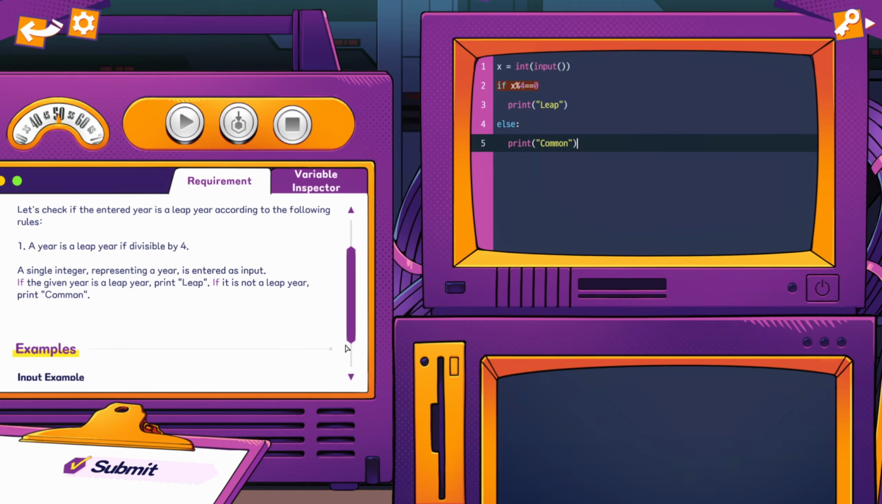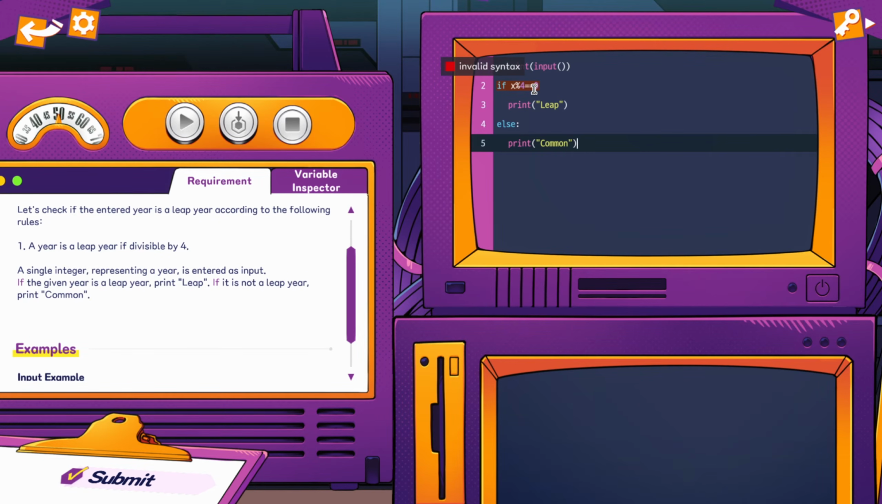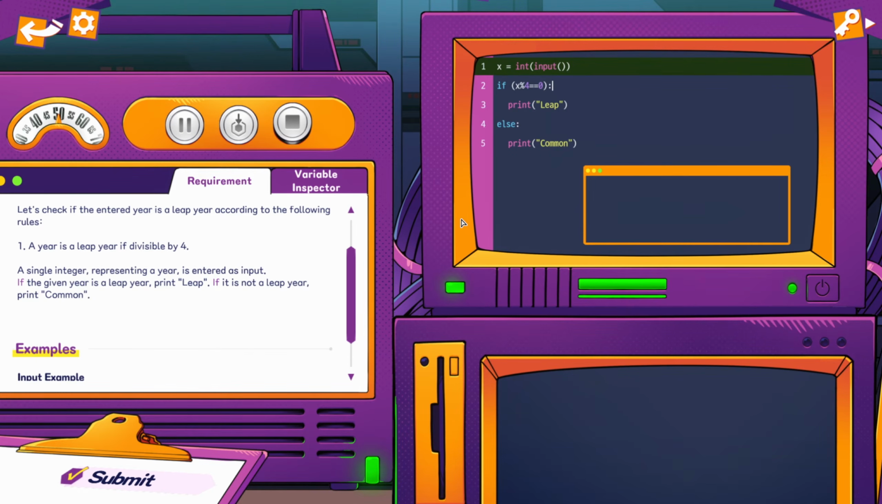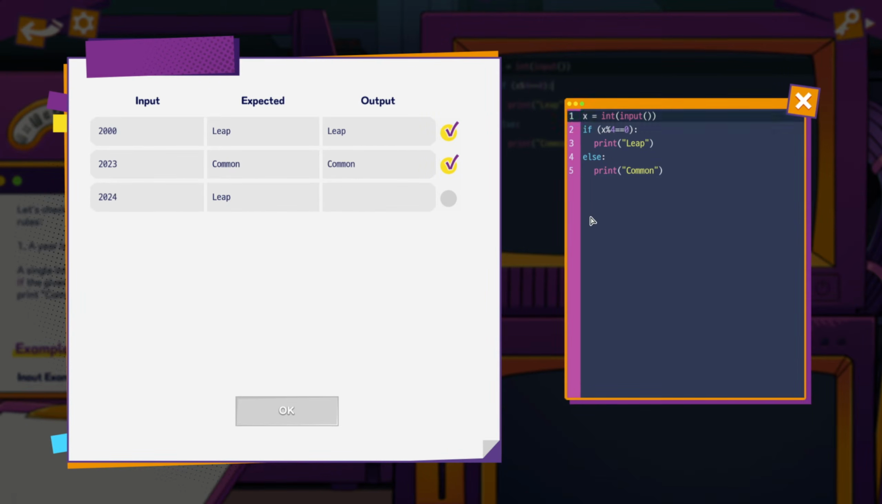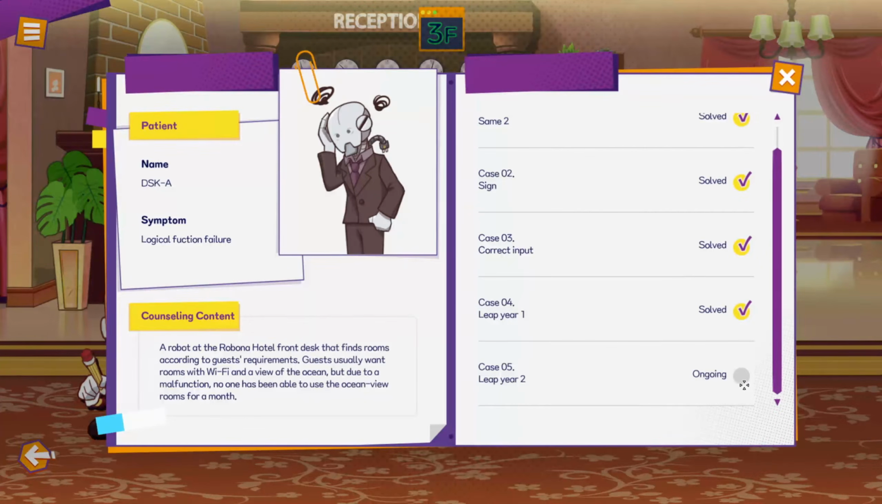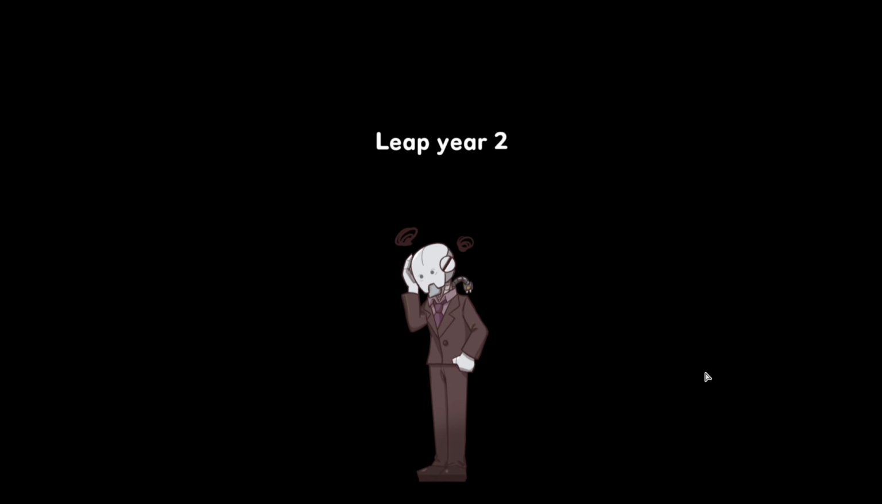X modulo 4 equals invalid syntax. If x modulo 4, oh, no, equals is right. If it's 0, oh, I need a colon. Whoops. Man, as if it doesn't give you a warning message like, hey, you probably need a colon here. Okay. Ay, ay, ay. The debugging on this one is a little bit more challenging than it is in The Farmer Was Replaced.